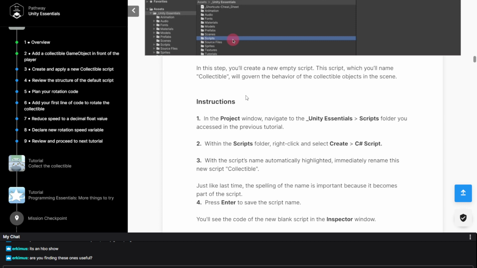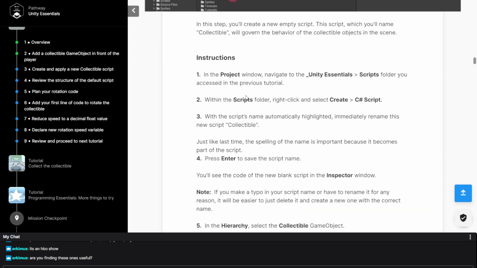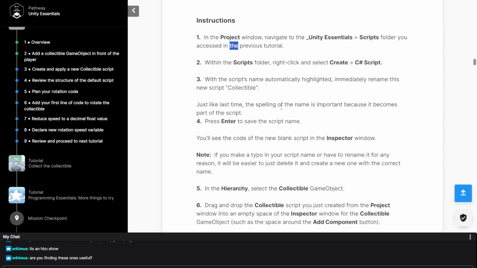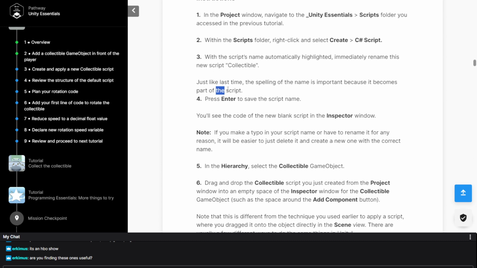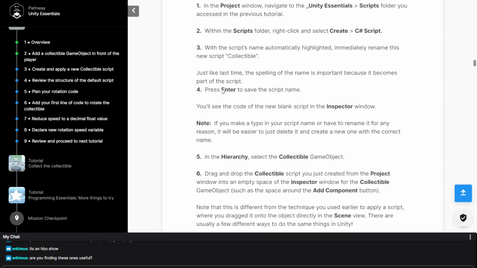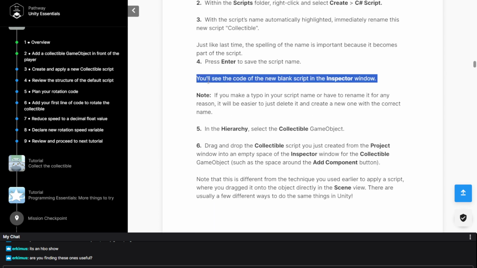In the project window, navigate to the essential scripts folder you accessed in the previous tutorial. In the scripts folder, right-click and select create C# script. With the script's name automatically highlighted, immediately rename this new script collectible. Spelling of the name is important because it becomes part of the script.